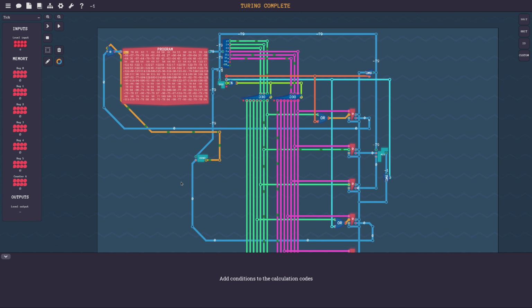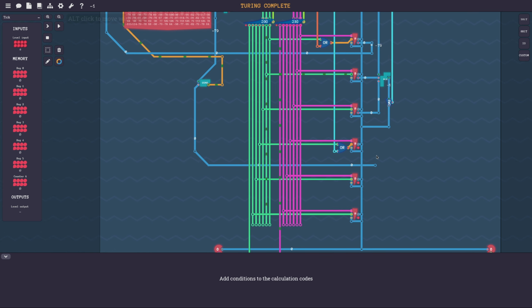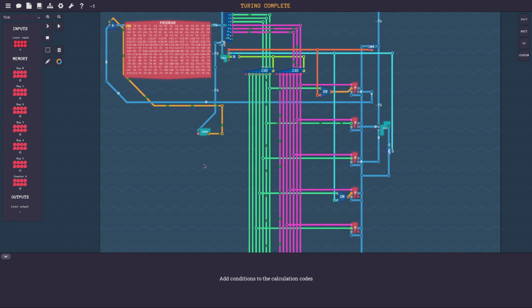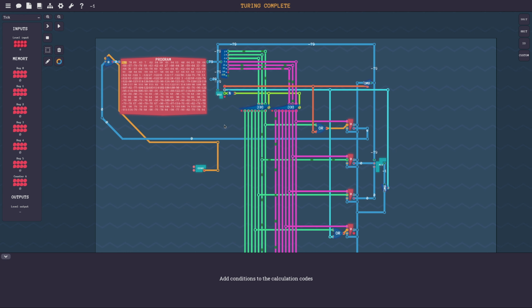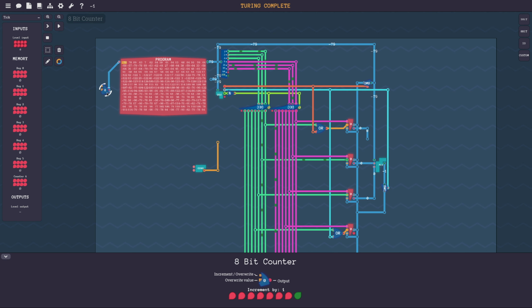Yep, we're done. This is solved. But the real challenge here is how do I manage these wires? I don't want to have it messy like this. So how about we move the counter down, or maybe even put it in line with these guys.